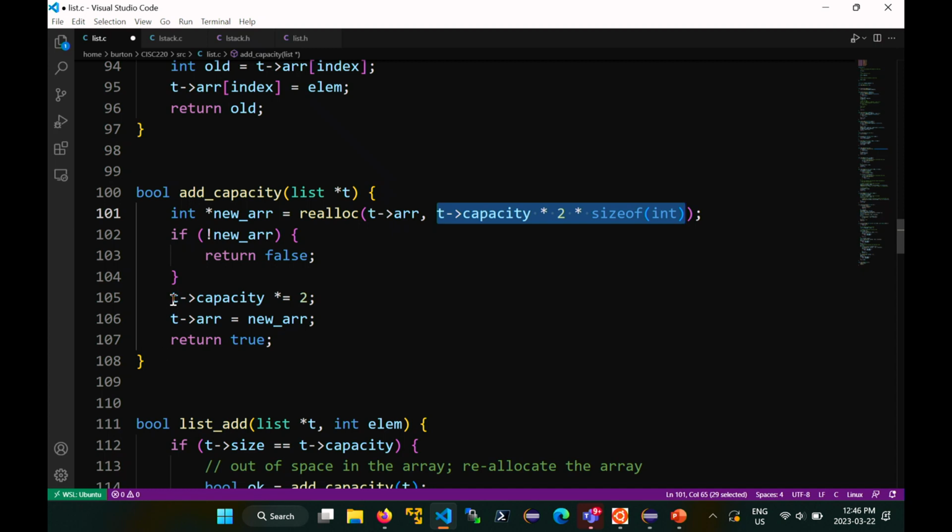Assuming that works, I can just go ahead and update T now. So its capacity is now larger by a factor of 2. And its array is now equal to the new array.